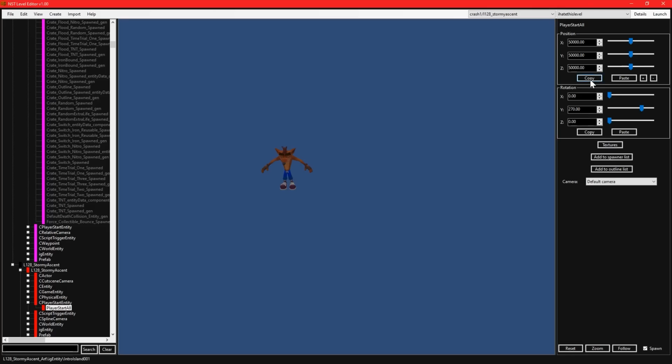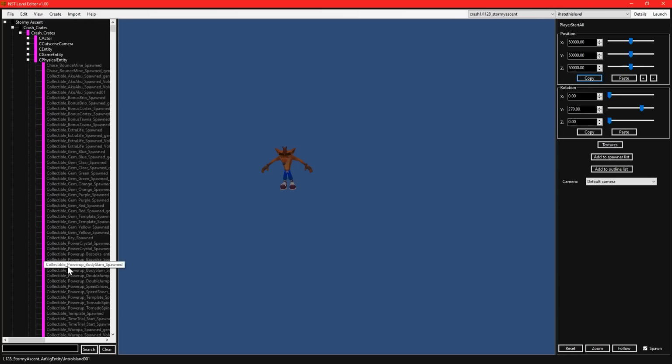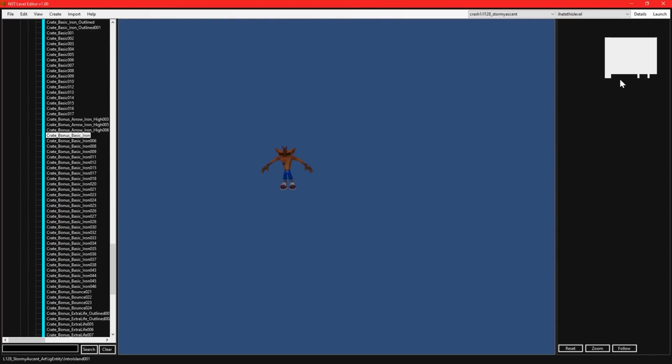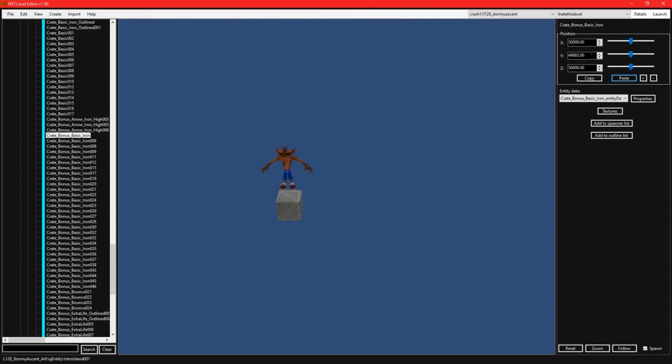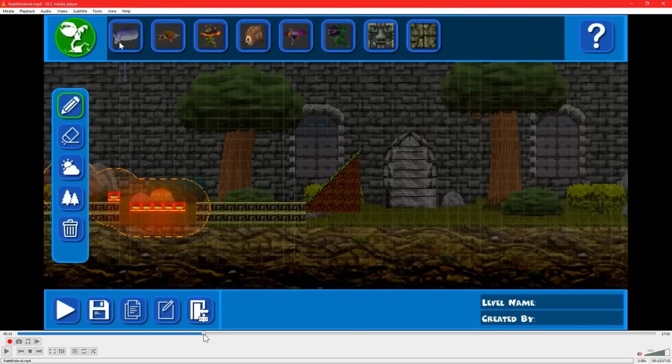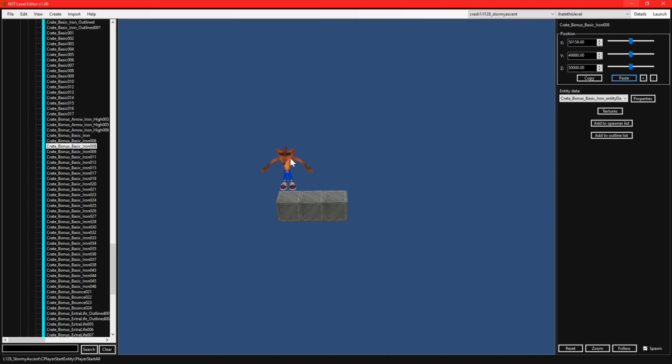I can't be bothered to deal with that at the moment, so what I'm actually going to do, something that I mocked the creators of the N. Sane Trilogy for, just put down a floor made of iron crates. It is actually a very good way to build a level on a grid. So I'll just put down a little platform here for now.